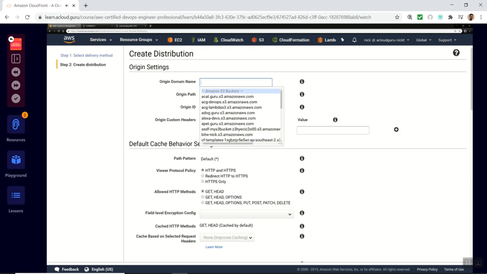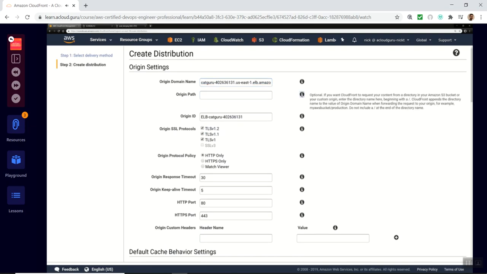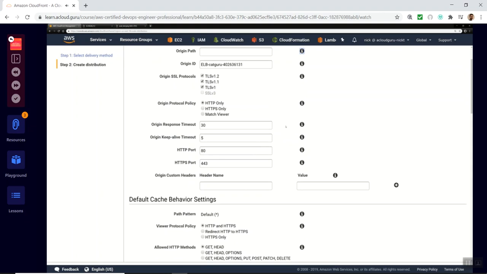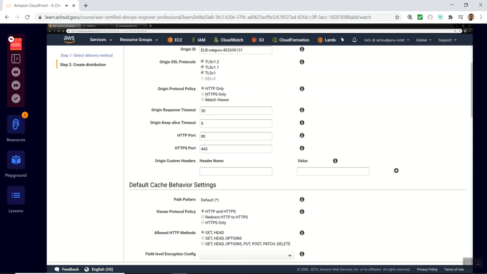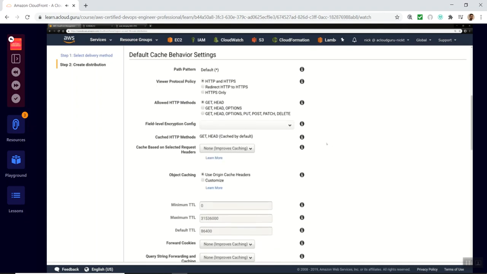Now we want to click Origin Domain Name, and hopefully our load balancer is here. And here it is, CatGuru. Excellent. Now we don't need an origin path. That's optional if you want to use a different directory in an S3 bucket, if you are using an S3 bucket up here. You can select your SSL protocols. We're not going to be using that. We're just going to be using HTTP. We can leave all these options fine.